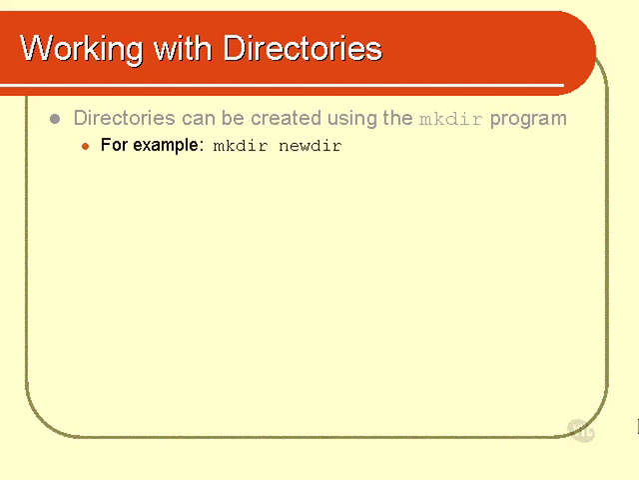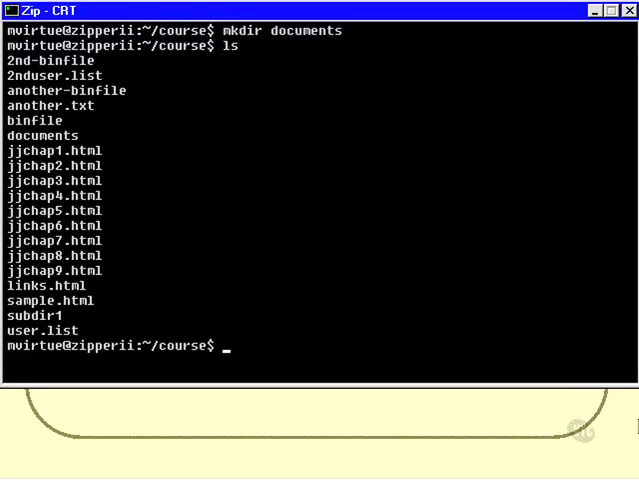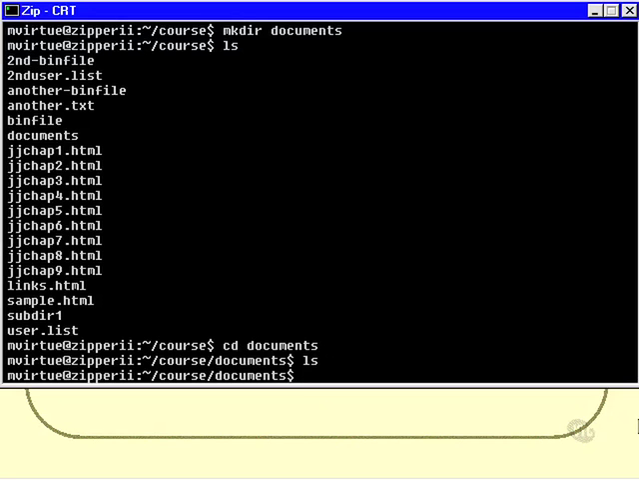Let's have a look at an example of that. In the course folder, I might wish to create a subdirectory called documents. So I type in mkdir space documents. Again, no message indicates that it has succeeded. I can now do an ls and find there is in fact a listing for documents, which is the directory. If it's a real directory, then I should be able to cd into it, and I can. And let's do a listing, and there's nothing in it.